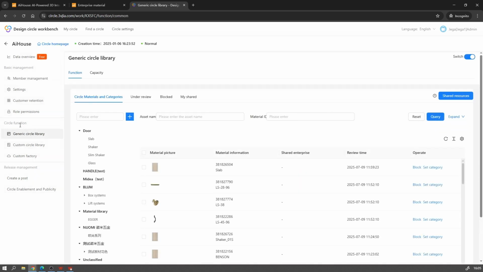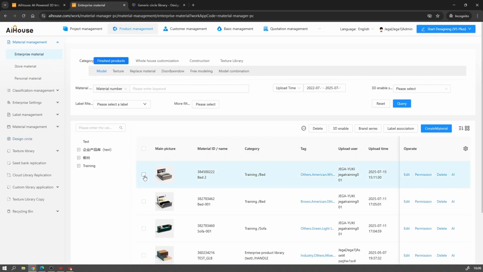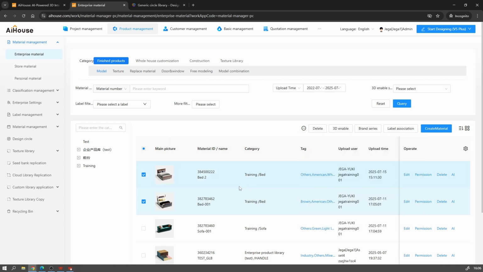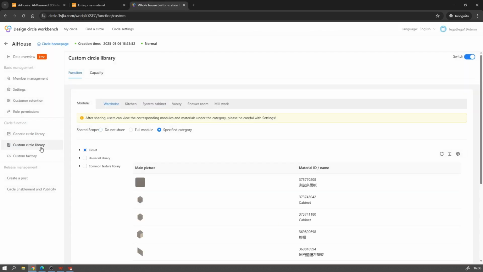At the left side, in this circle function, you can see this general circle library. You can come here to manage the assets you uploaded to this public one. If you want to upload more, just click Share Resource. It will directly jump back to the enterprise material management. Here you can select the assets you want to upload and come here. Click this circle, then you will share them to your public enterprise library. What's more, it also has this custom circle library where you can share the parametric cabinets you create.